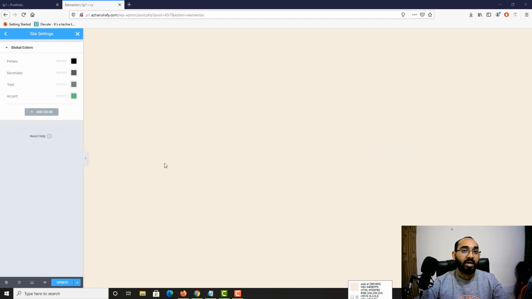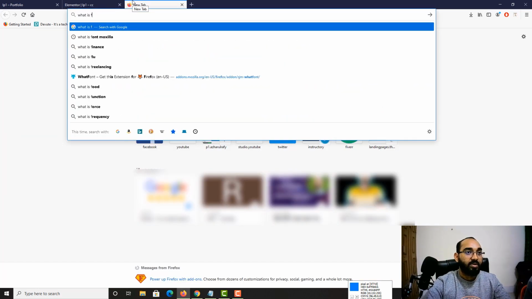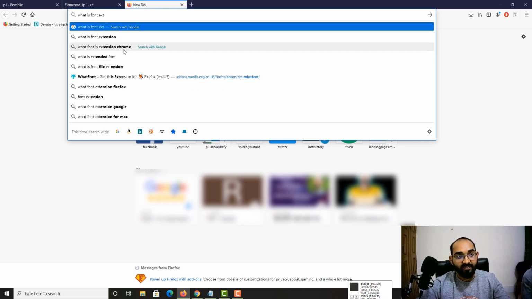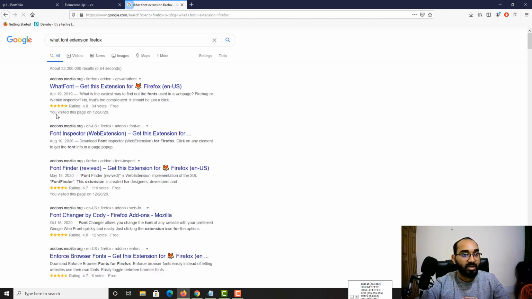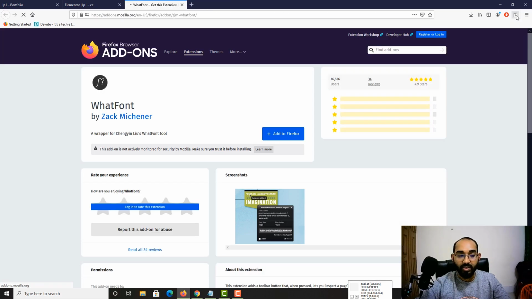All right, now another tool we are going to use is WhatFont. As you can see here, this one. So if you just type out here WhatFont extension for Chrome or Mozilla, if you are using Chrome, that's fine, or you can simply search WhatFont extension Firefox. You are going to find this extension which I'm using, this one, as you can see, and you are going to see the work of this extension within a few minutes.